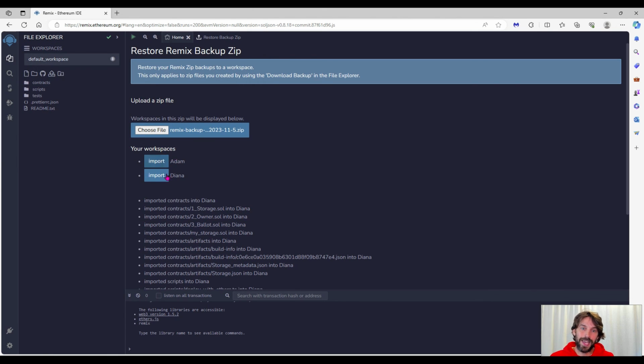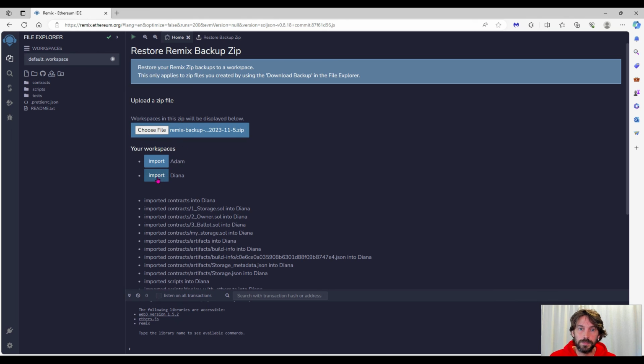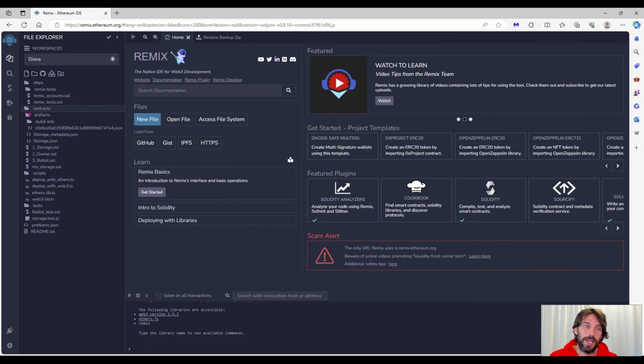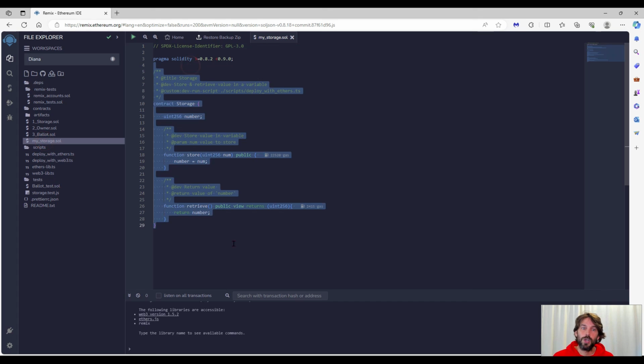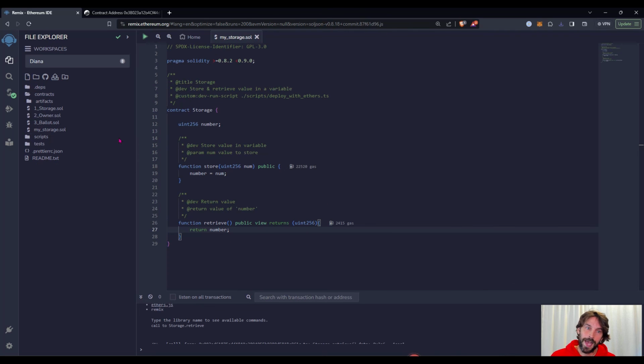And now we have Adam and Diana because this is what we had, right? We had two workspaces, Adam and Diana. I just want the Diana one. And voila. Here we have our contracts, and we have my storage contract with all the information and code that you had in your previous workspace before you quote unquote deleted it.